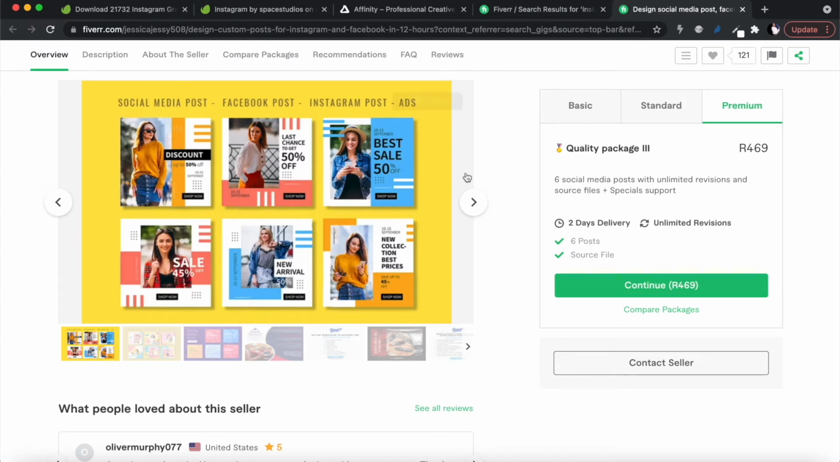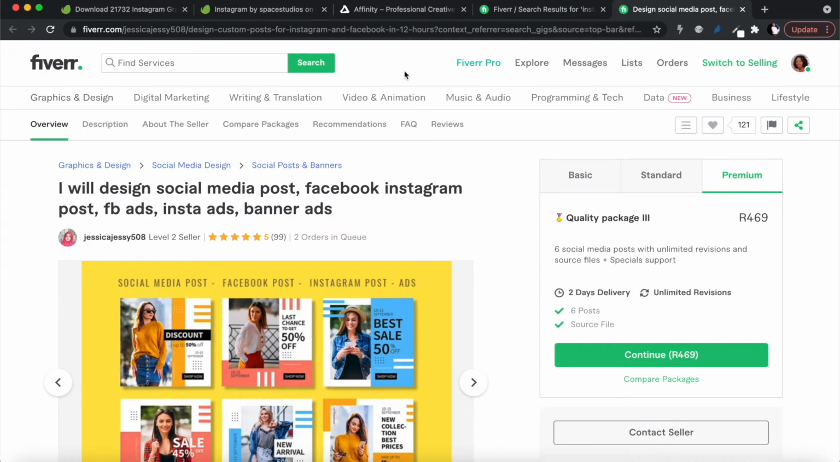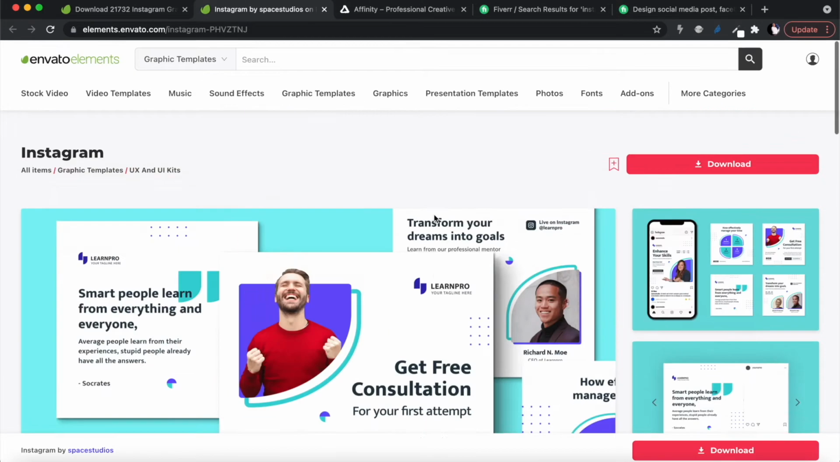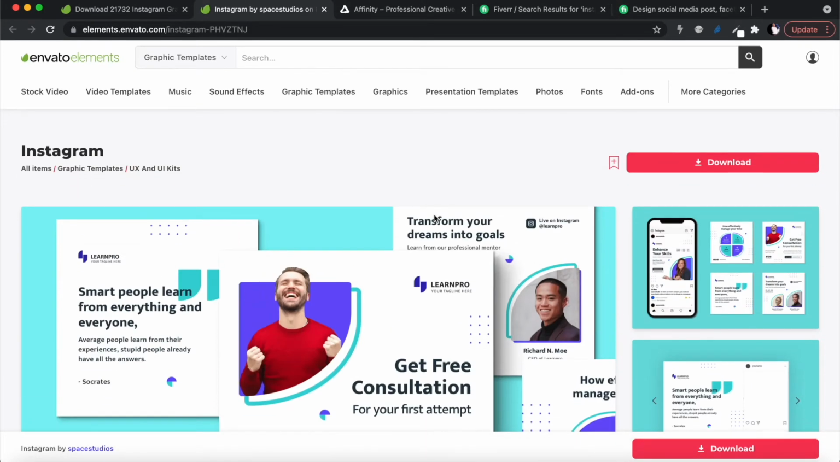But I don't do this. I don't have the time to create this for people. So I just generally use it for my own purposes within my own company. So Envato Elements, a gem.